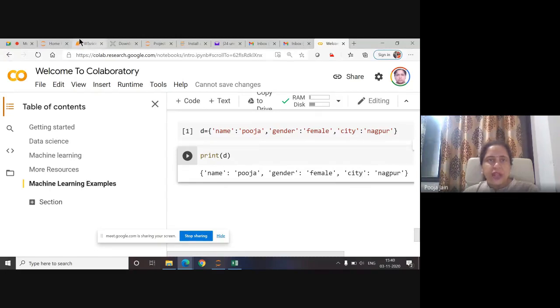Dictionaries, tuples, and list. List is mutable, ordered, and duplicates are allowed. Tuples are ordered, non-mutable, and duplicates are allowed. Dictionaries are not ordered, duplicates are not allowed, and they have key value pairs. It's absolutely different from lists, tuples, and sets. And what are sets?